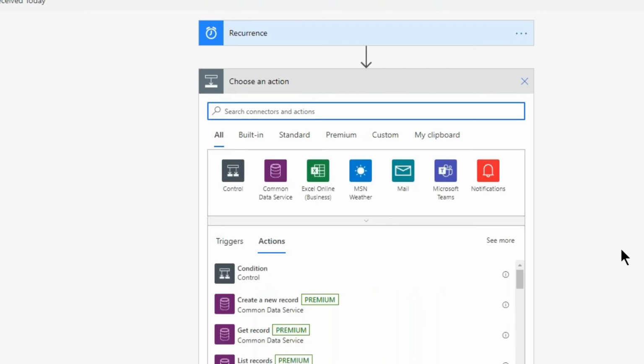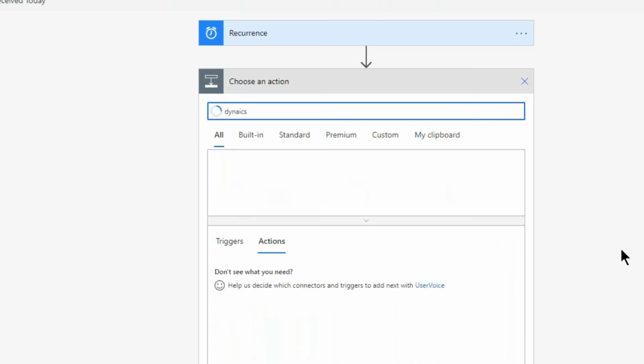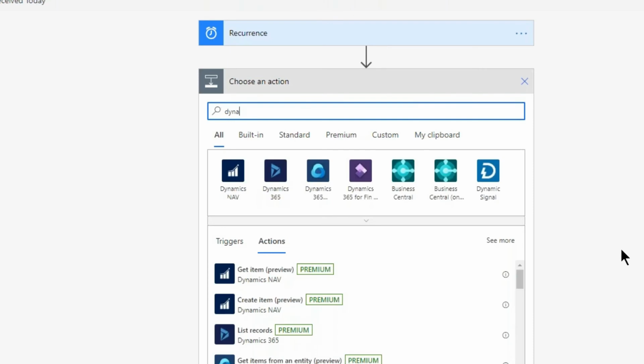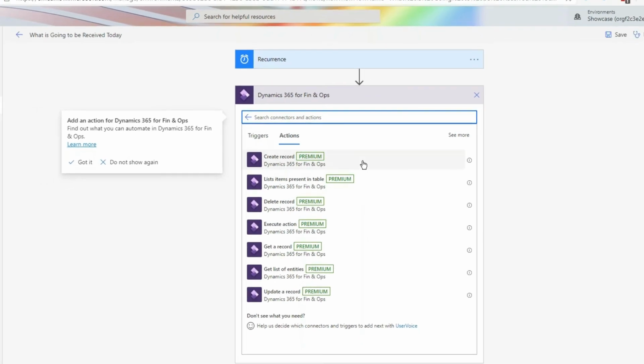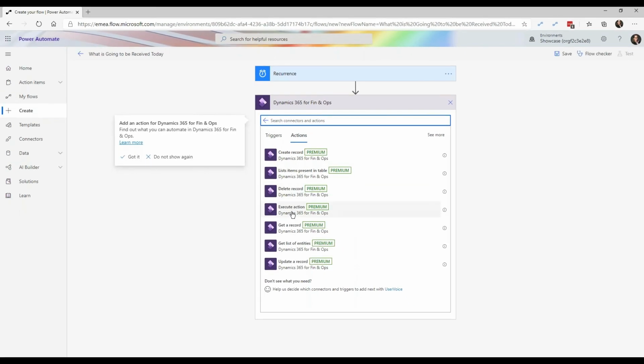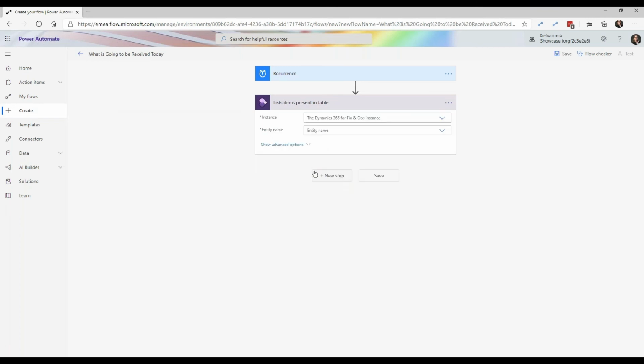So the next step that I'm going to do is get all the items on the transfer order line so I can see what's going to be coming in. For this, I'm going to connect to the Dynamics 365 environment using the finance and supply chain connector. And here I can see I have a whole range of options. I could create a record, I could delete, or I could even do an action. What I want though is to list all items in a table because I want to have a look at the transfer order line table.